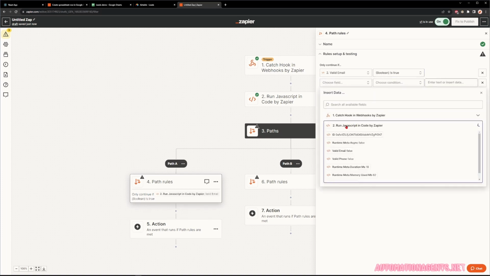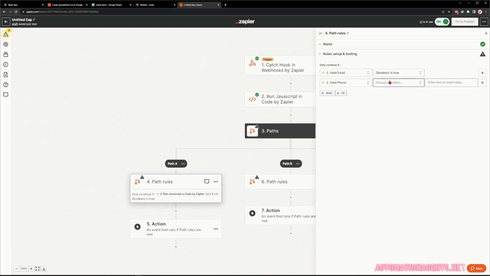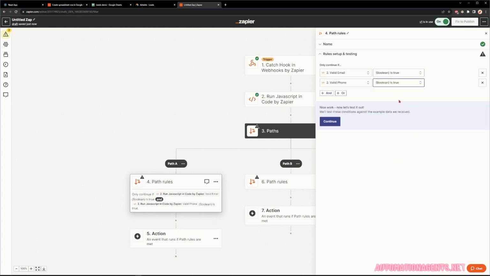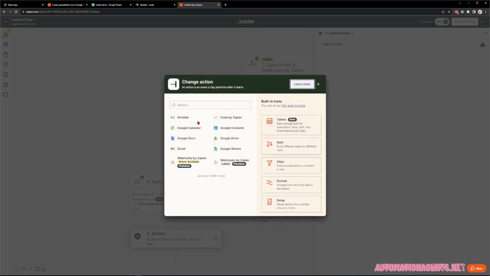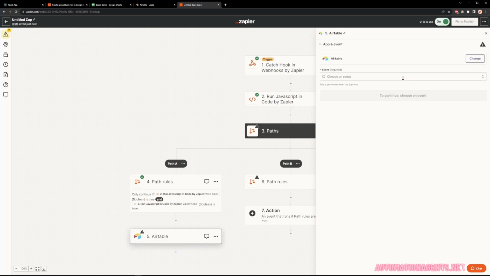and the phone is also valid, then we want to go down this path. So as you can see in this scenario with our test data, I would not have ran through this path. And for the next step, we want to connect with Airtable.